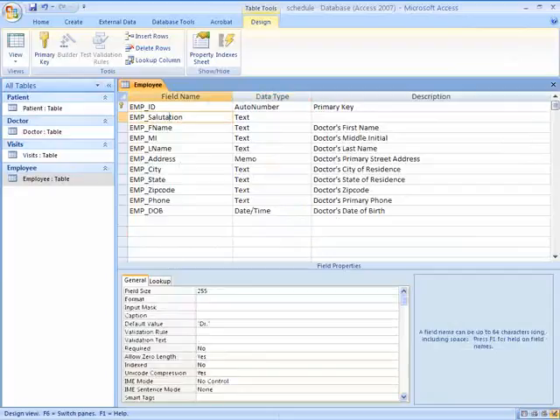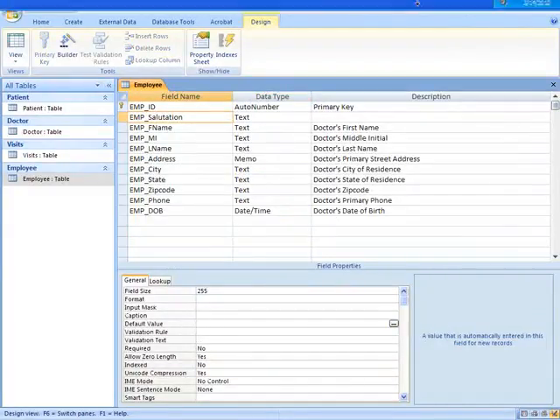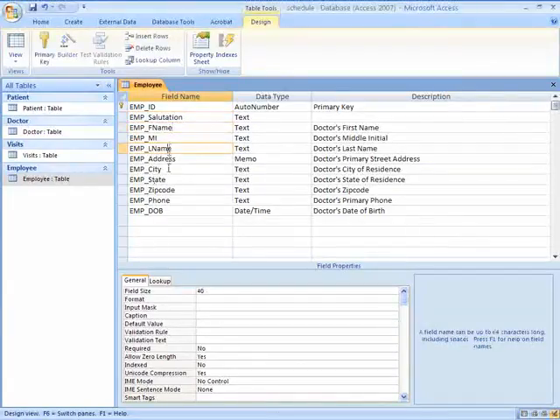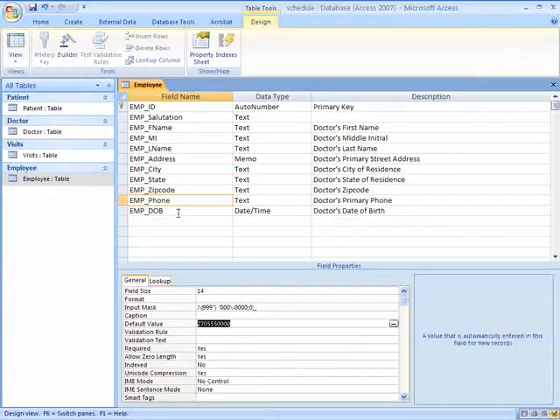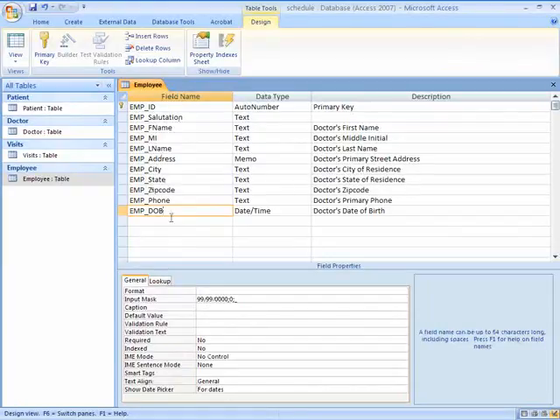Now, some of these, for instance salutation, remember I put a default value of doctor in there. I want to take that out because now I don't know who's going to be the default. I think I had one in city for Bowling Green. Yep. State was Kentucky. Zip code was 42101. Phone, that's fine. Date of birth we'll leave alone.